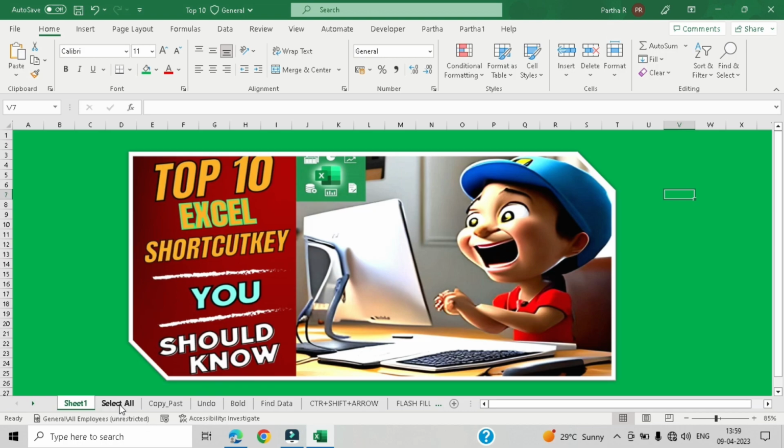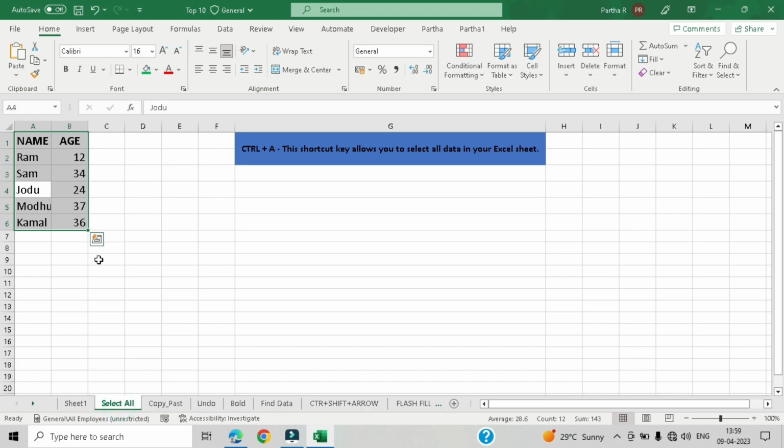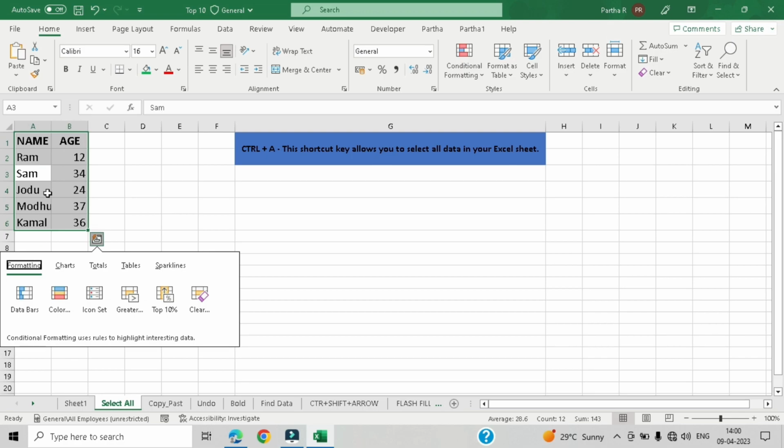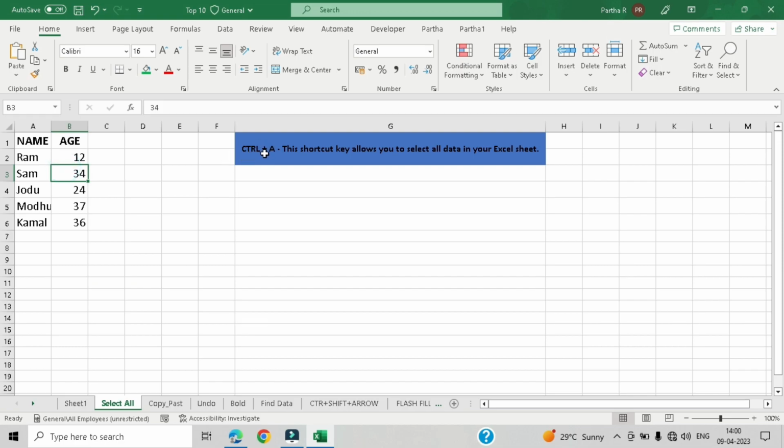So we'll first start with the select all shortcut key. We're going to the Select All sheet. In this sheet, we will learn how to select all the data in a sheet, whatever data you entered in a cell. To select all the data, select any cell, keep your cursor in any cell, then just press Ctrl plus A on your keyboard. You can see all the data selected, whatever data you entered here. So Ctrl plus A, this shortcut key allows you to select all data in your Excel sheet.